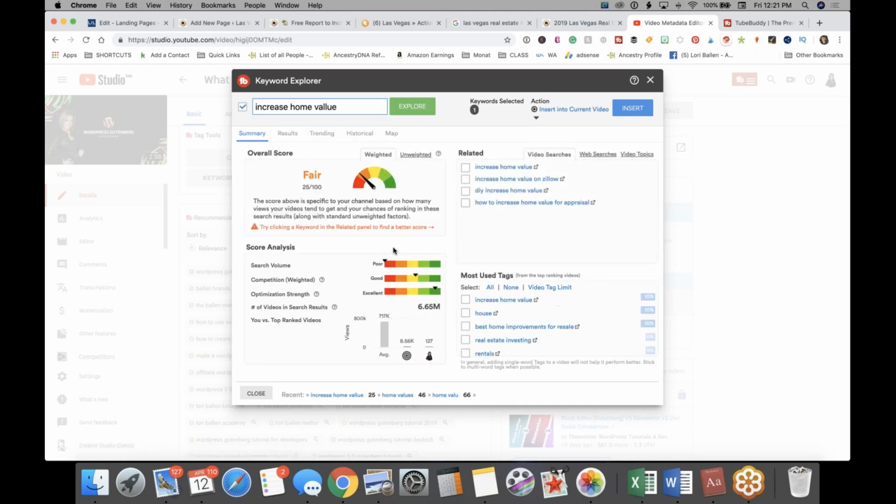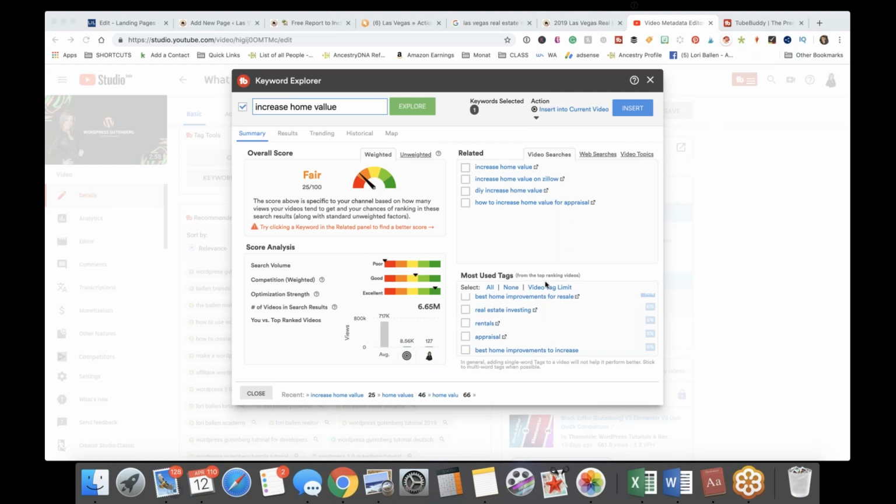So now it says it's fair, hardly anybody searching increase home value on YouTube versus regular home values. But look over here on the right-hand side at the bottom. They're making other suggestions. Home improvement, home renovation, increase the value of your home, increase home value, best improvements for resale. So there's some terms in there I wouldn't have even thought about. Home selling, okay? So that's one way you guys can go about.